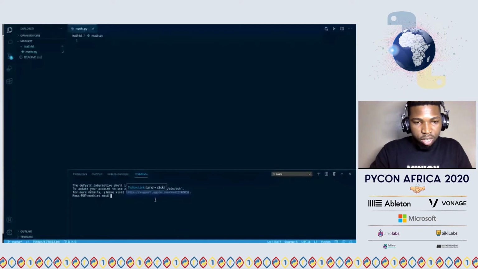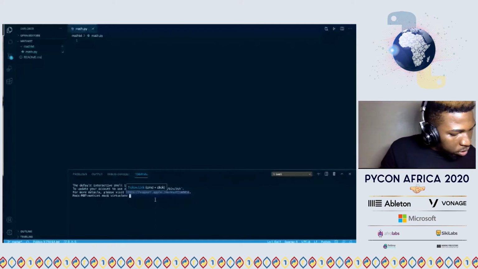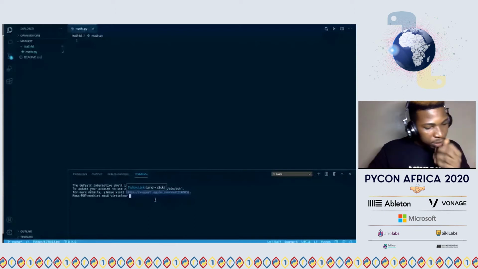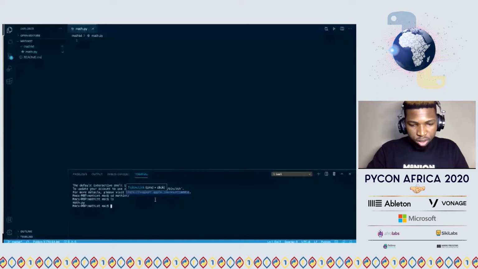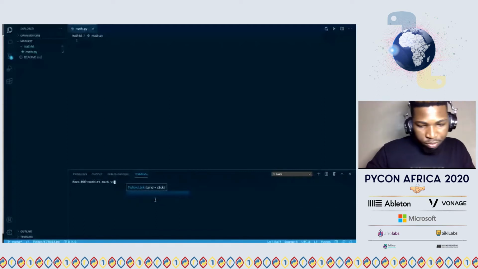So virtualenv and the name of the package. Let's call it Matist env. Okay, wait. Let me be sure I'm in Matist. Alright, good. So virtualenv. I'm going to call this Matist env.